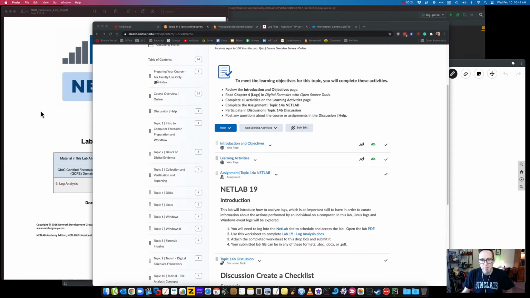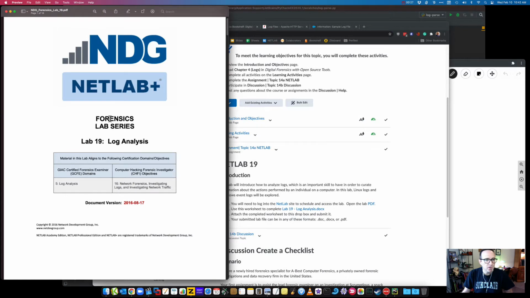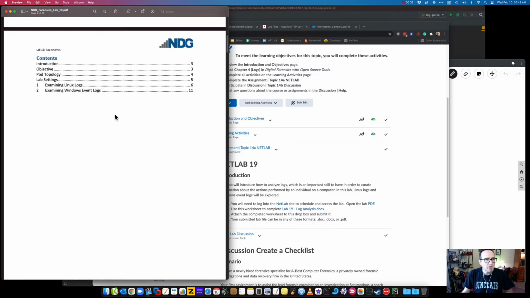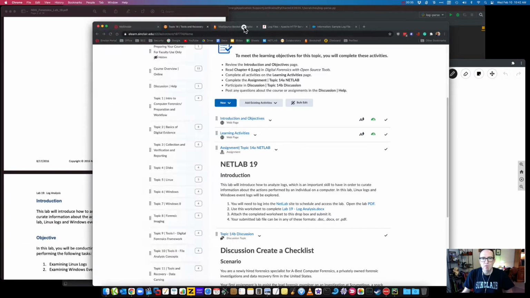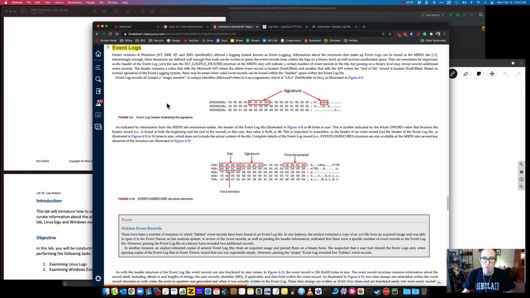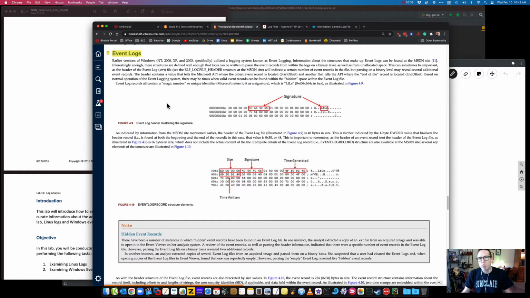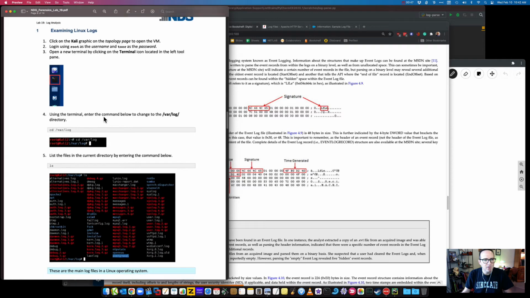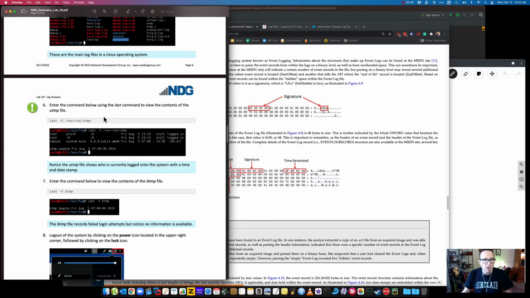There is a NetLab which actually goes into really good detail about both Windows and Linux logs. So Windows event logs, Linux logs. The chapter itself talks about the event log for Windows in chapter 4. I'm not going to go into any details about Windows logs. You're actually going to have a really good introduction to that and look at some tools for analyzing this, as well as Linux logs too.